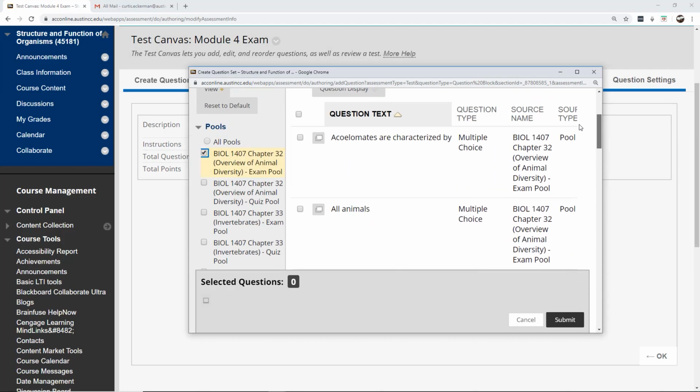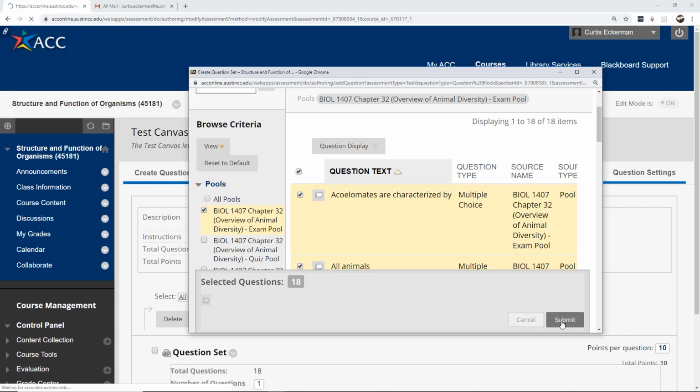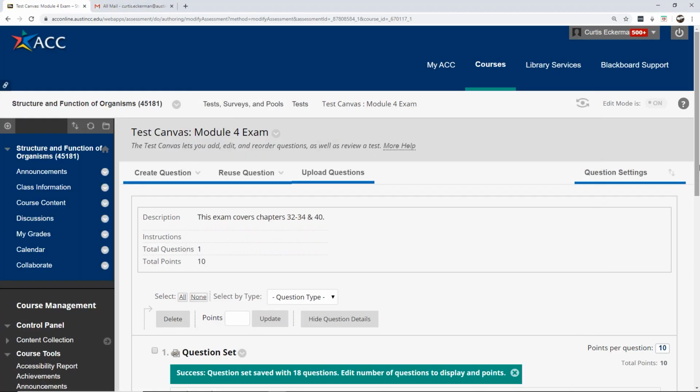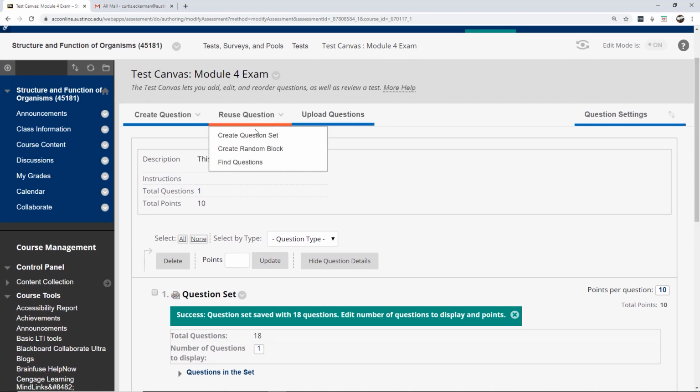Now in this case I'm just going to add them all. I'm going to use this box up here, click on all of them, and submit. Okay, so I have a question set with 18 questions from my exam pool, but I also mentioned that I like to add at least a couple of questions from the quizzes. So let's add another question set.